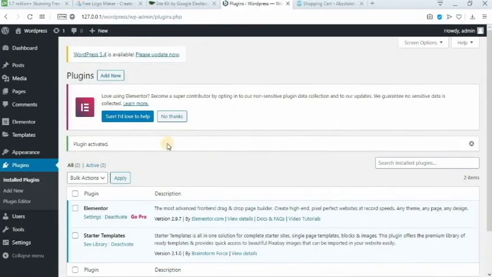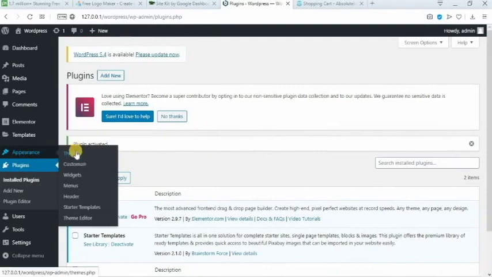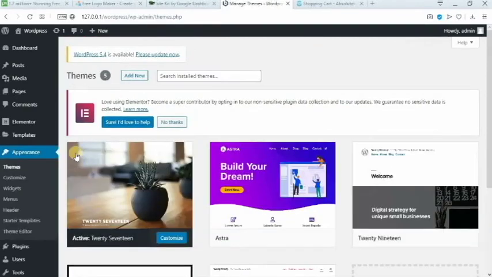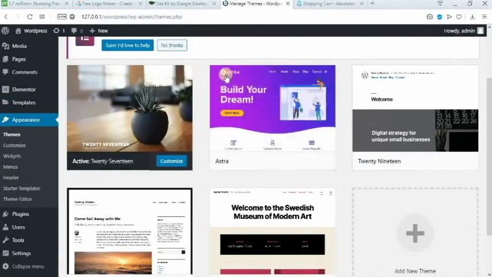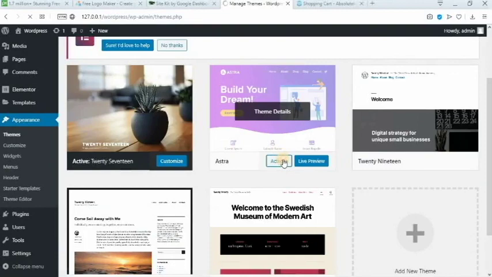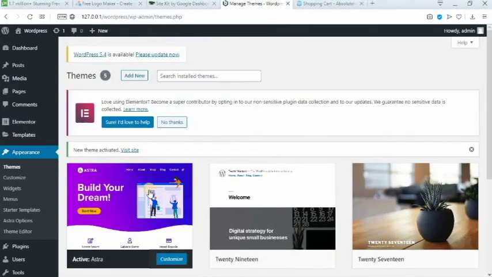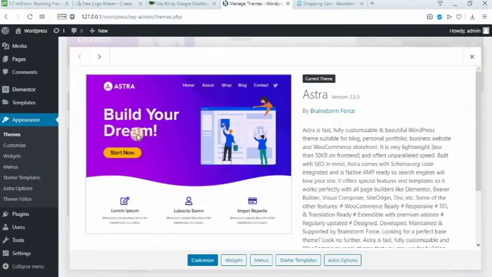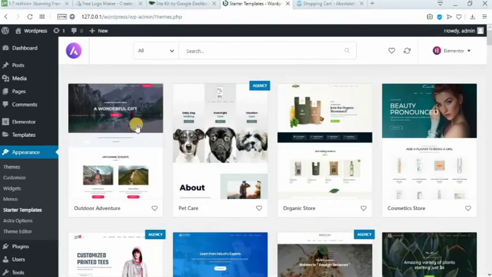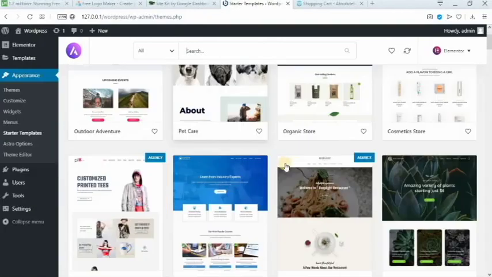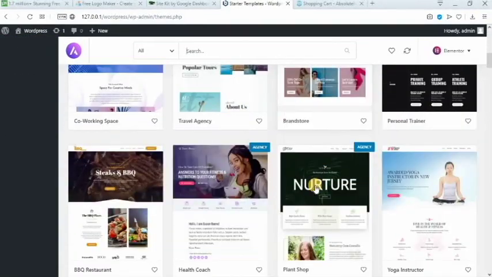Okay, if you've done all that, you can now go to appearance and themes. Then you can go to Astra theme and click activate. Then you can go to theme details. Then you can go to start the templates. So here you've got all the templates you can choose from, and there's thousands and thousands of them.